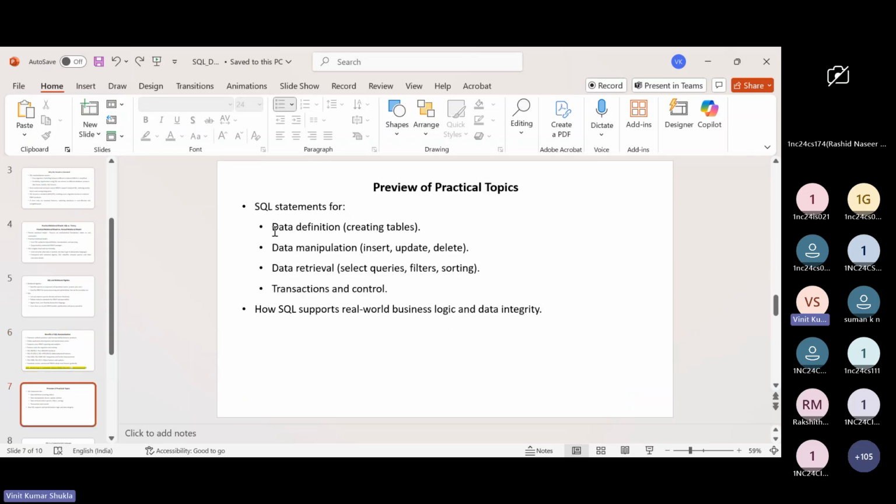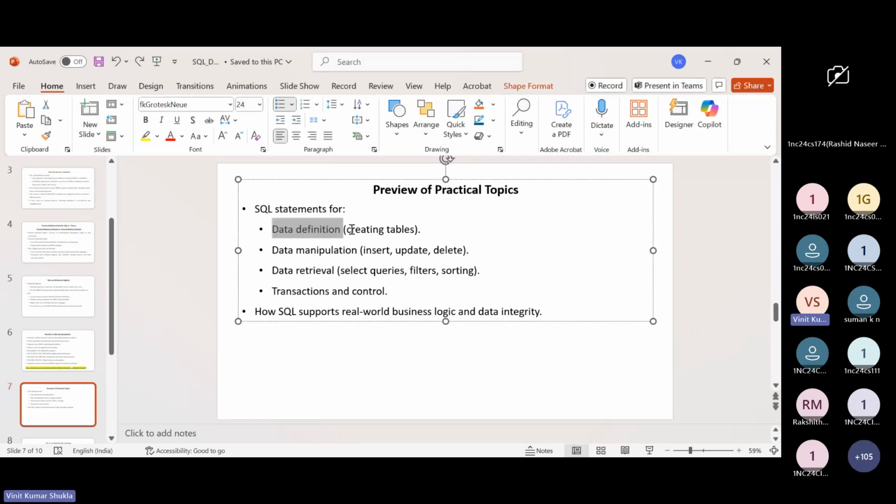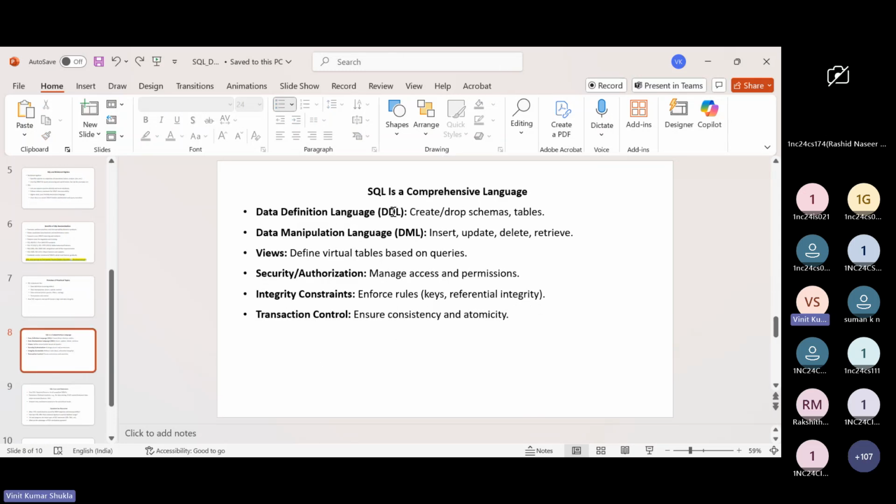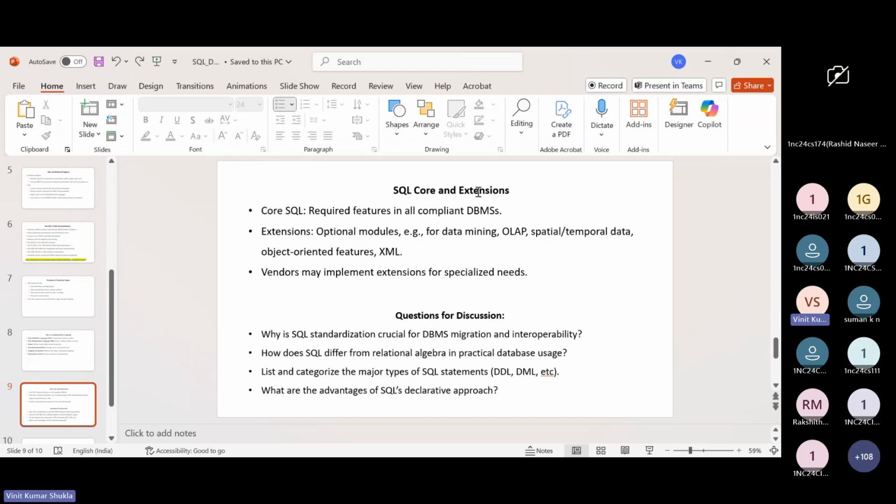What are the practical topics we will cover in today's lecture? That is DDL, DML, and this is also DML only. These two are DML, then we will understand DCL and TCL. This is the purpose. Later on, some languages: what is views, what is integrity constraint, what is transaction control. This I will explain through practical only. What is SQL core and extensions?